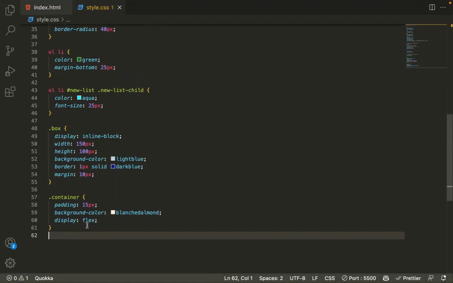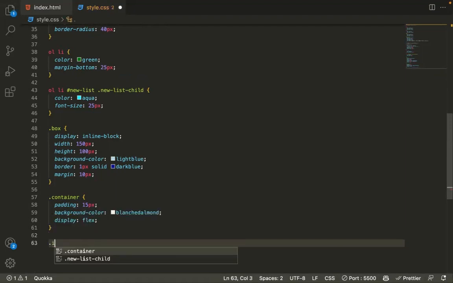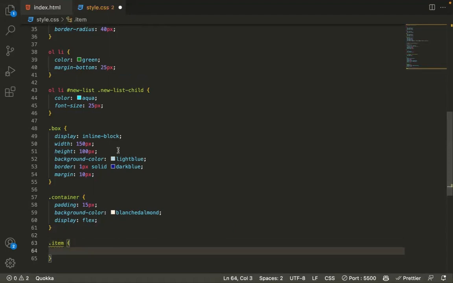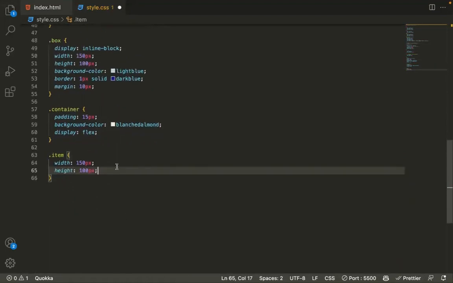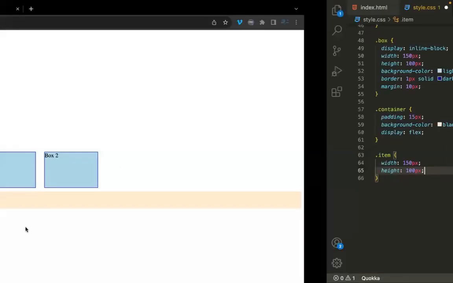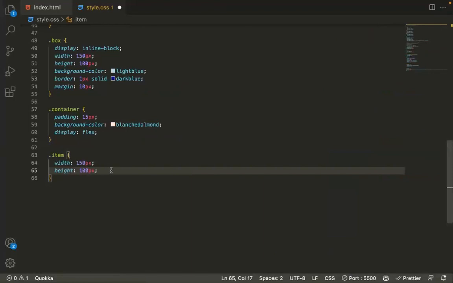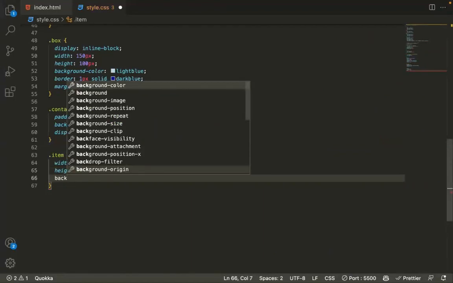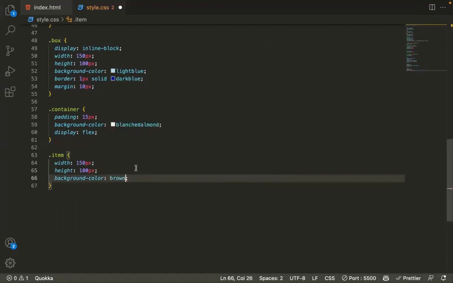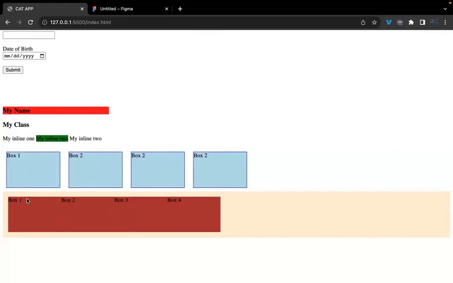That's just it. Now let me start the item itself. Dot item. Now let's copy this width, then give it. Okay. And then I need small space. These things are too close to each other. All right. But before that, let's just see what we have. Let's say background color. Let's give brown. All right, so box 1, box 2, box 3, and box 4. They are very close to each other. There's no spacing.